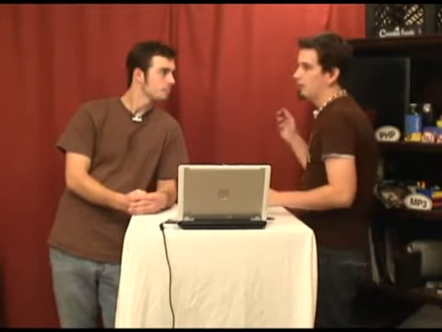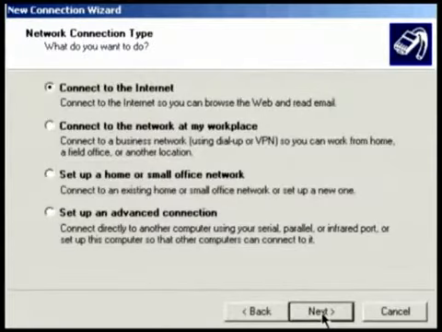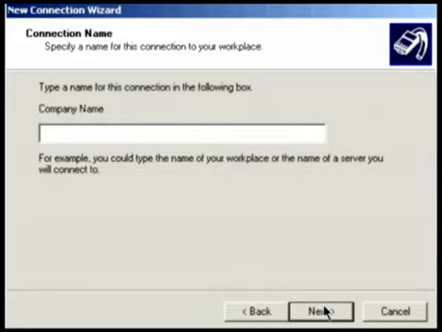Now, the client end can be Mac, Linux, Windows XP, Windows 2000. There's even a download for Windows 98 and below. Really? Yeah. So we'll have links to all that in the show notes. Okay. And to do that in XP, just create a new connection again. We're going to choose connect to a network at my workplace, VPN, and then give it a name. I'm going to call it Home.